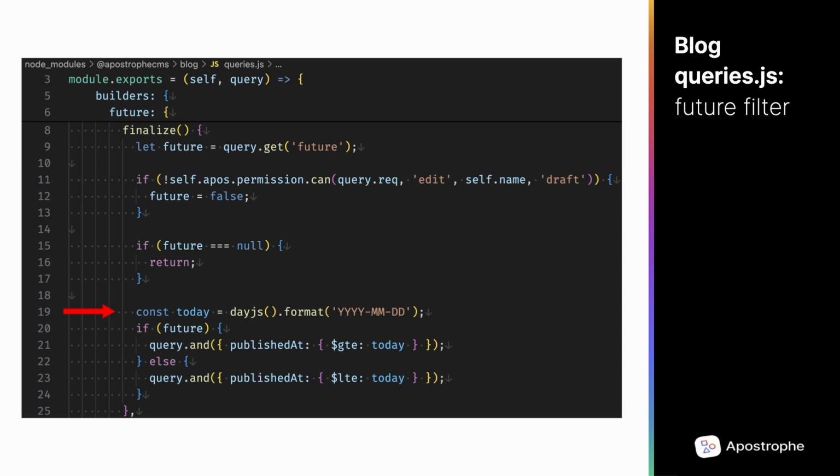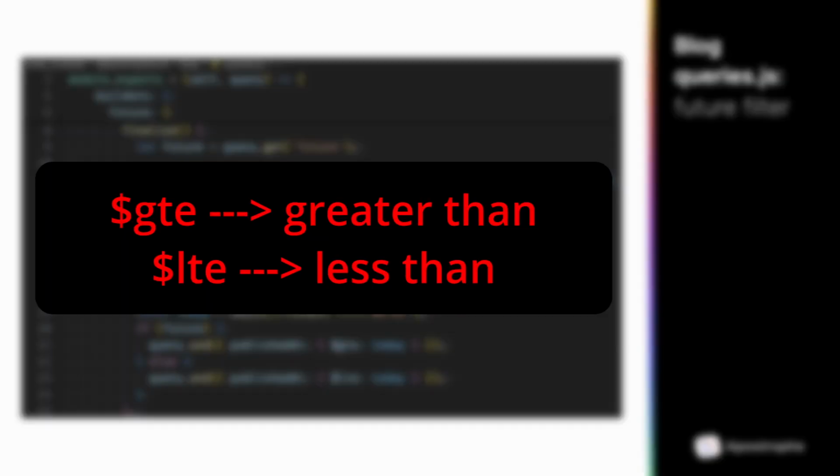Finally, the method gets the current date using the day.js library and modifies the query to require the value of the published at field to be greater than the current date if future is true, or less than if false. Note that the $gte and $lte are MongoDB comparison query operators for greater than and less than, respectively.